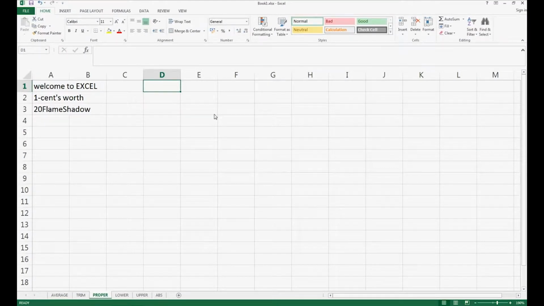Proper is actually a function which capitalizes the first character of the word and lowercases the other characters in the word. So let's see what exactly it does. So proper, and then you call the cell A1. So it capitalizes the first character in the word. So that would be W, T, and E. So right here, W, T, and E are capitalized, and the rest of the characters in the word are lowercase. So you see the rest of the characters are lowercase.